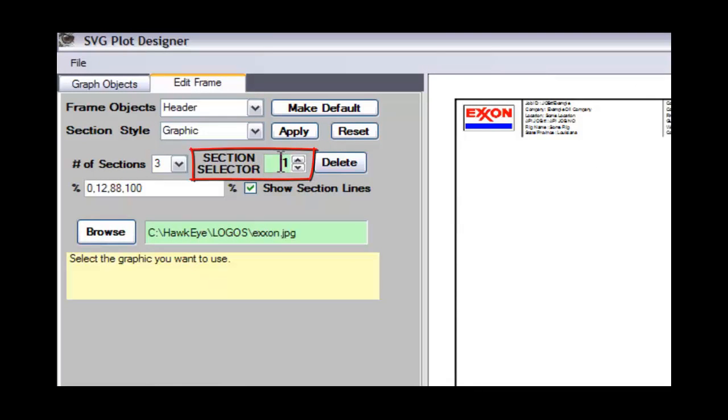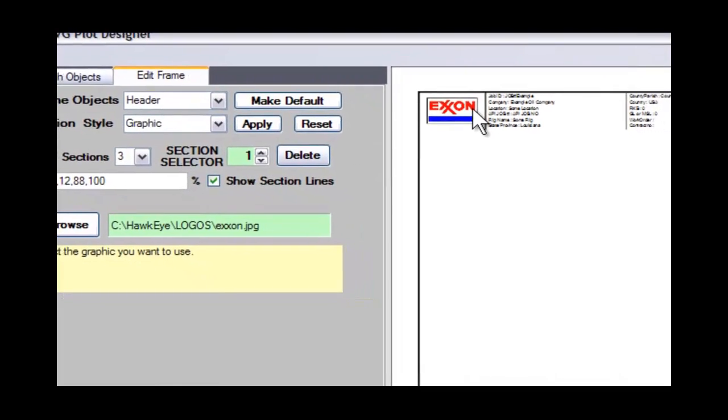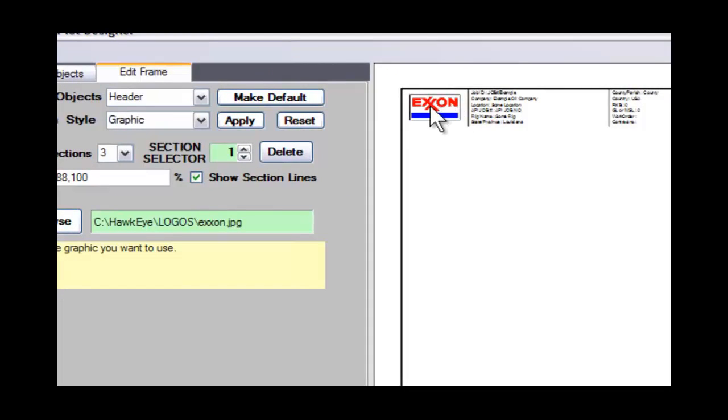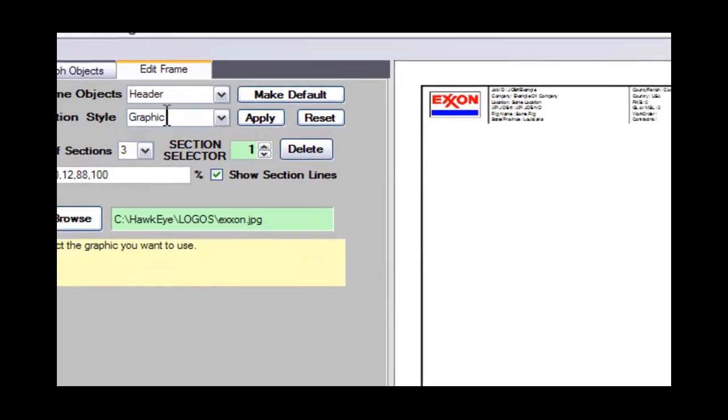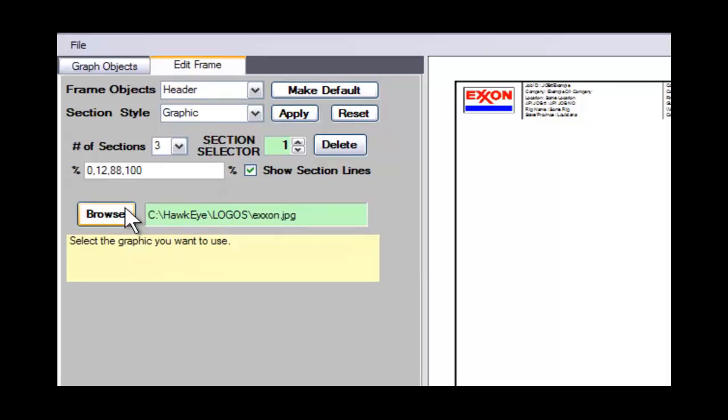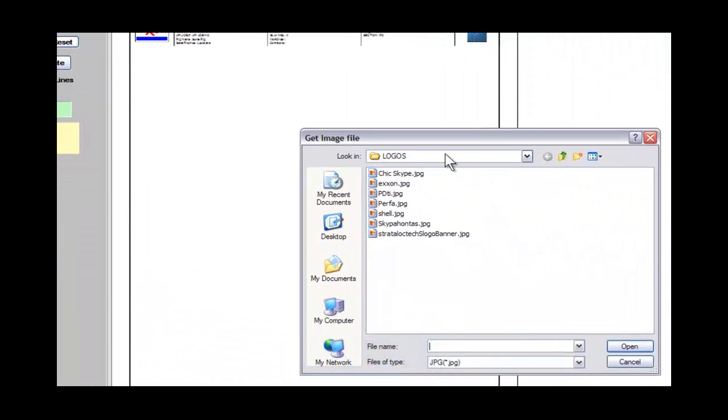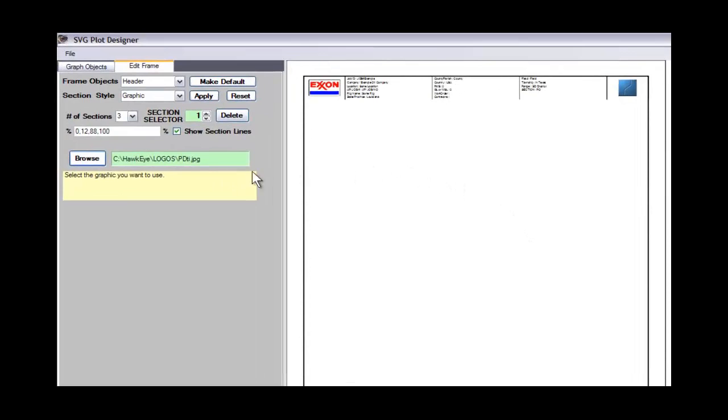We want to select the first one in this case, and we want to change this Exxon over to a Performance Drilling object. We already have it selected as a graphic, so we don't have to change that. All we have to do is find the logo that we wish to use. So I'm going to choose Browse here, and it brings me directly to my logos directory. If it wasn't already in the logos directory, then I would navigate to it and pull it up. I see my logo right here, so I double click on it, and it's been selected. I can see the name there, but I haven't generated it, so I'm going to apply.